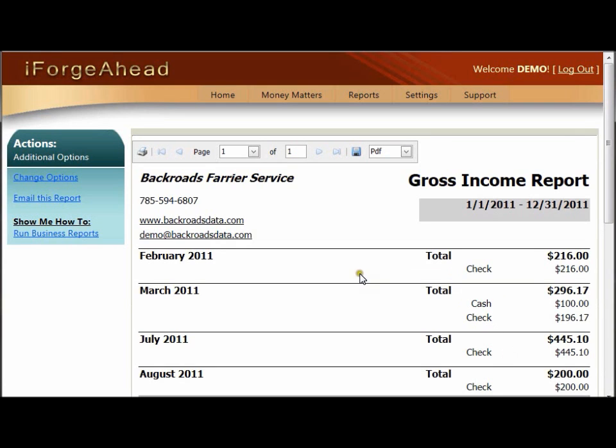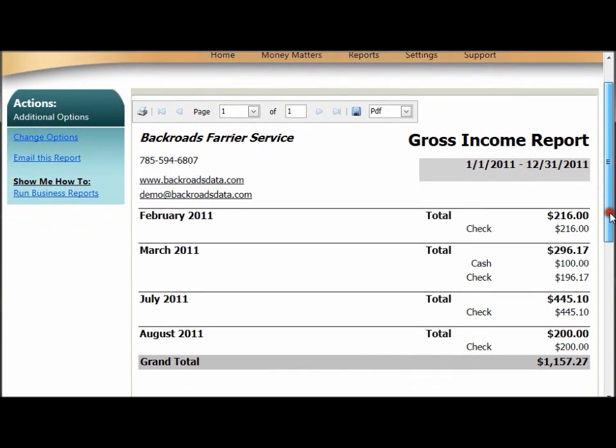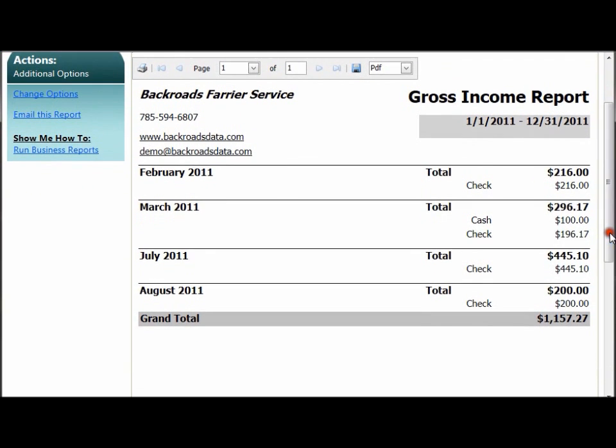This is actual money that has been received, entered into your payments module of iForgeAhead. It's automatically subtotaled by month, and within each month it will subtotal by payment type. Again, at the bottom you have a grand total for this time frame.